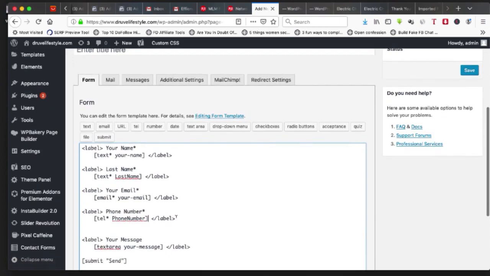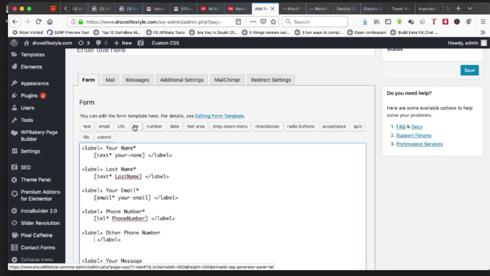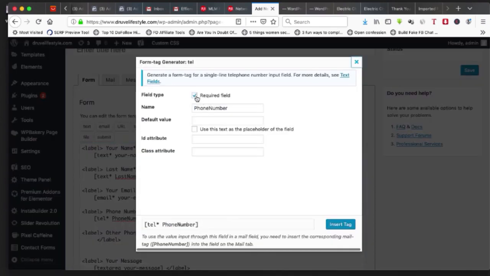The next thing we're adding is other phone number. Copy this. Go to the last part. Enter, enter, then you paste. Then this is phone number. I'll just add other phone number here. And I will make it not required because some people don't have two phone numbers, right? I will copy this out, I'll just delete it. And I will go here, tel, again, because it's a telephone number, not required, and I'll write other phone number, okay?